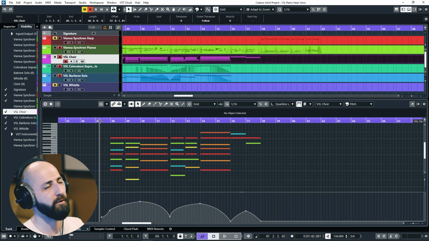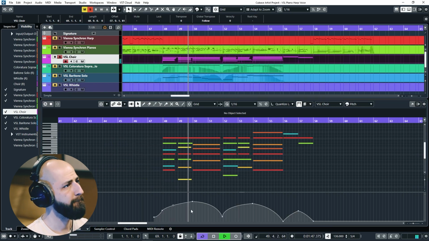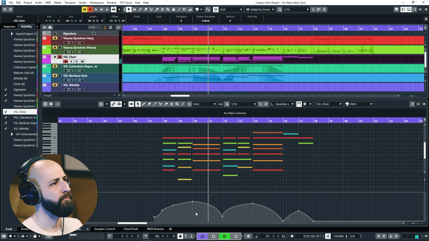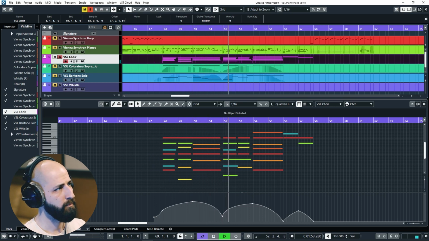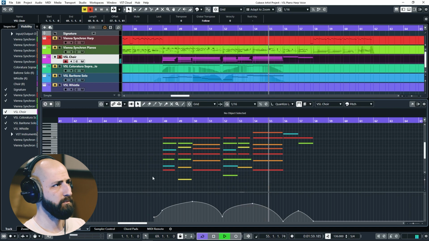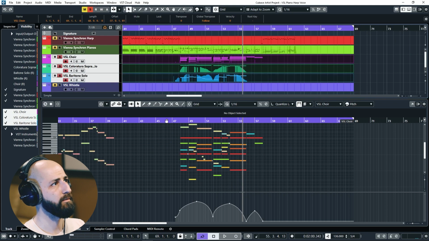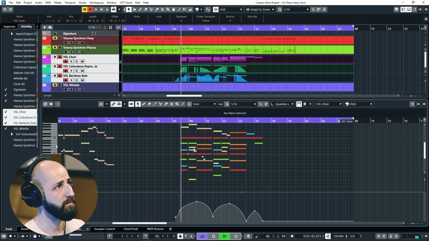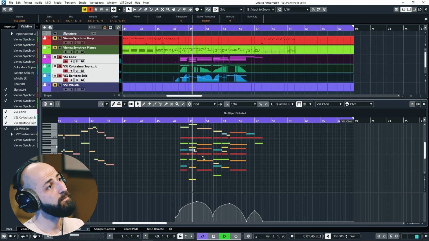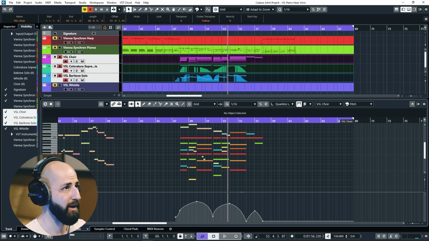Let me quickly show you the dynamic range in the choir. And along with the solo voices doing this. So they're kind of contrasting with the dynamic motion.